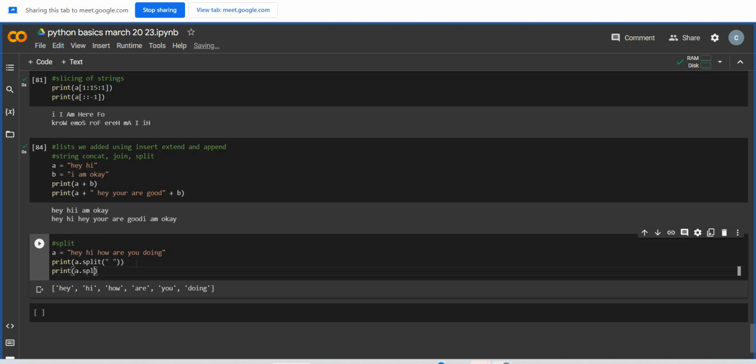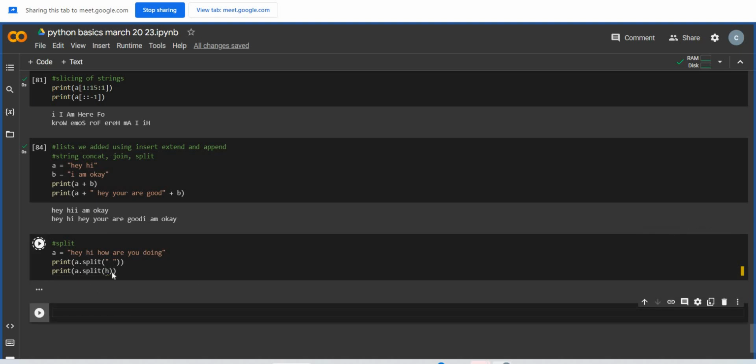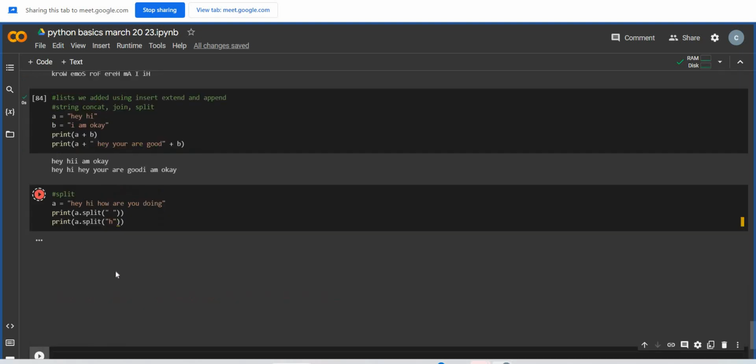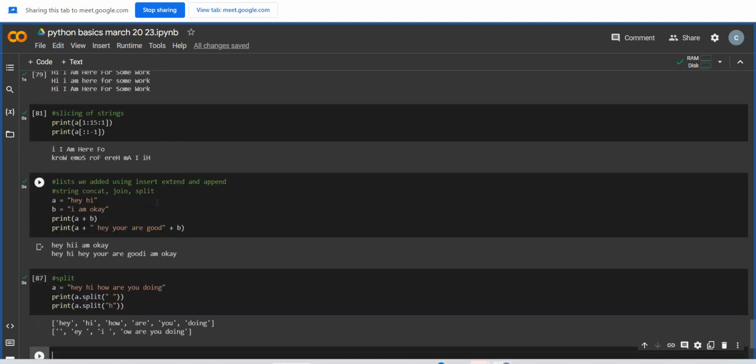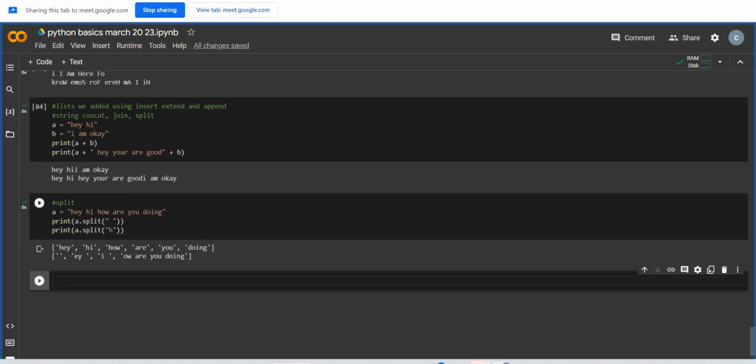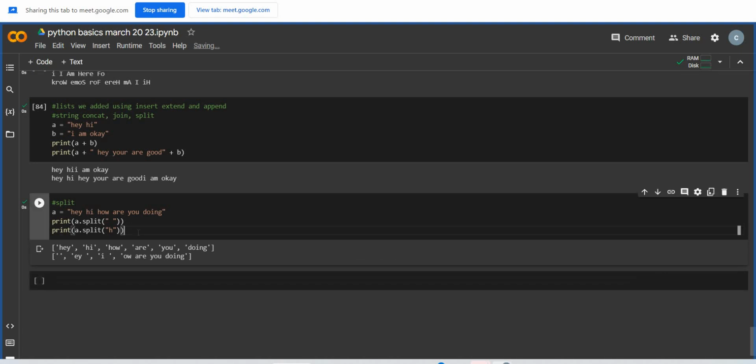Now if I apply a dot split of h, oh no, h should be in quotes as a string. Now if I do the same thing, here you can see h is removed. The character that we specify will be removed and the other parts will be made into groups. Wherever h is there, we are getting a different element. Here split is used based on what element we are splitting on.